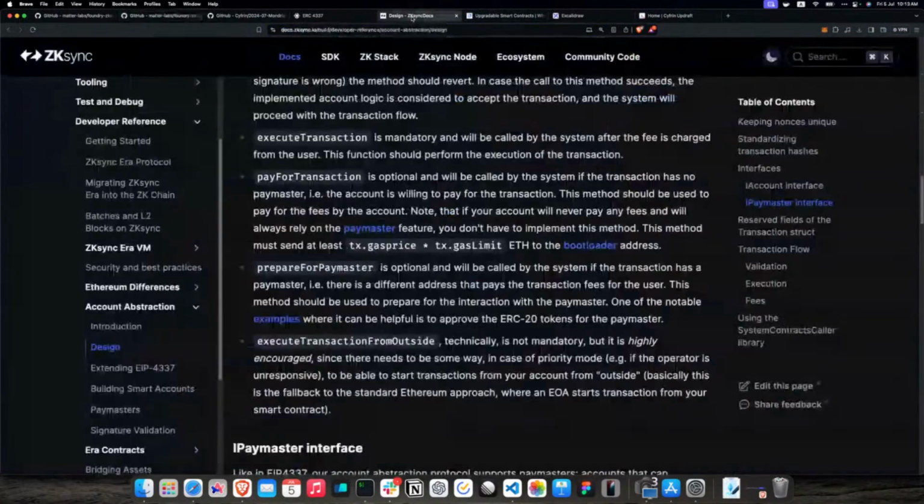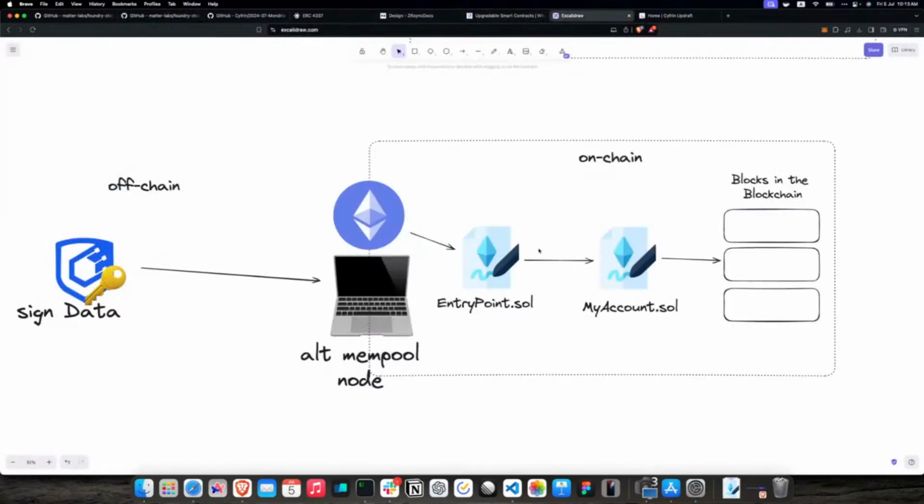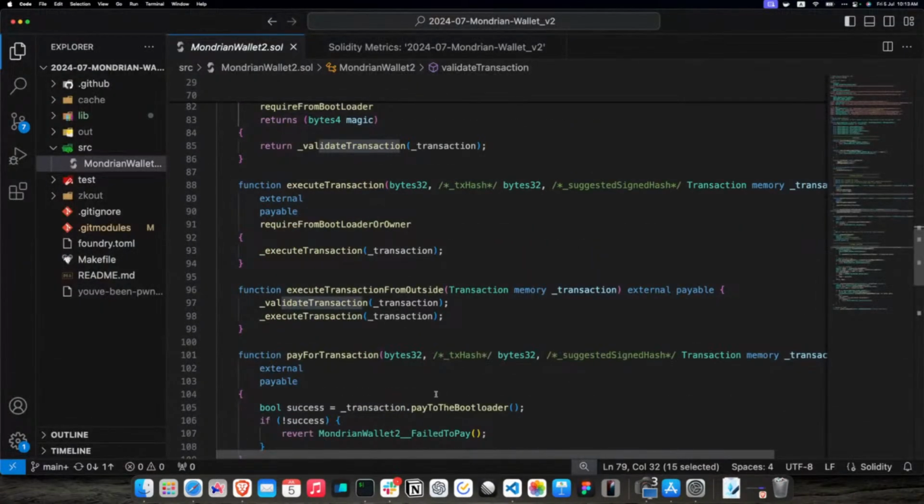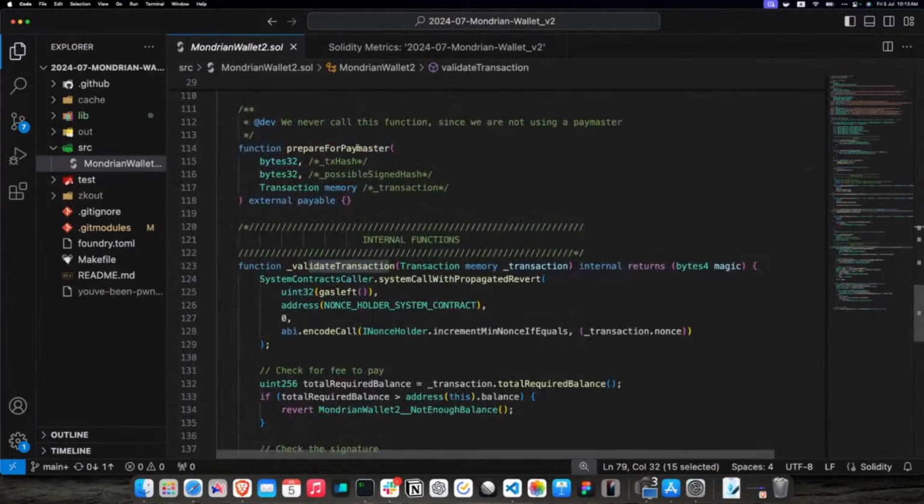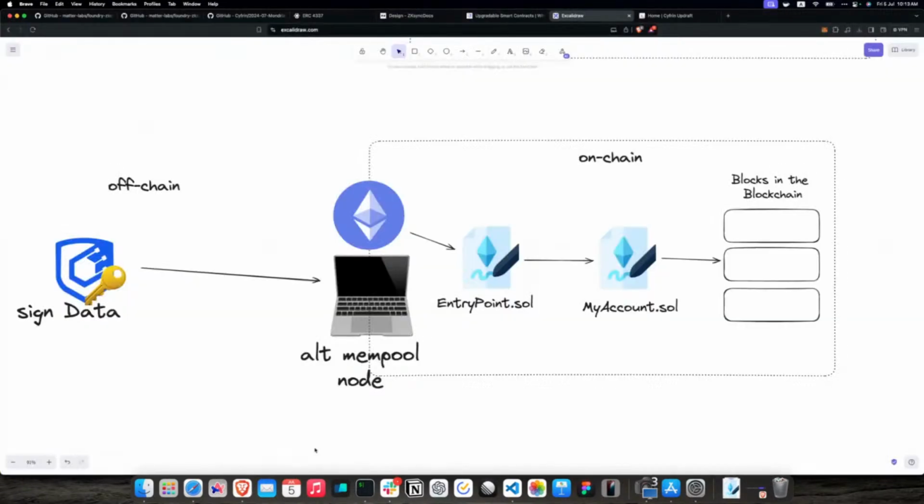Let me go to the Excalidraw on the entry point dot sol. Pay for transaction, prepare for paymaster. This paymaster actually interacts with this entry point. I haven't added that to this diagram, but yes, the entry point interacts with the paymaster. It is responsible for actually paying for the transaction so that it can be added to the blockchain. Also, the mempool pays the gas to be able to send the information on the signed data.